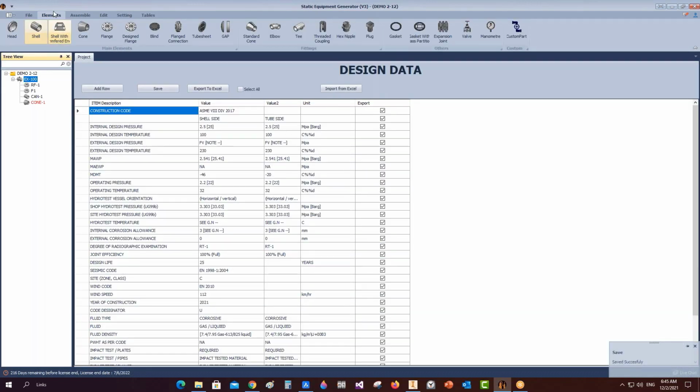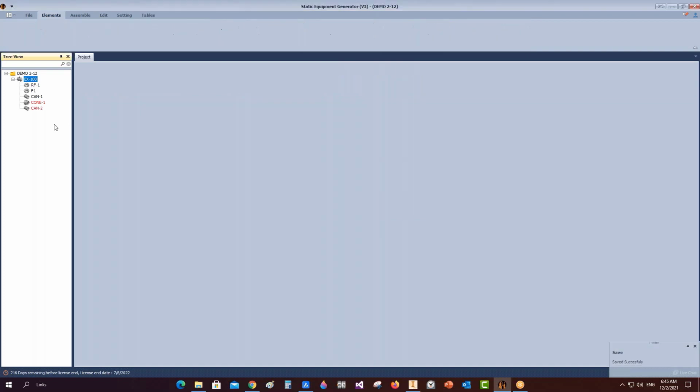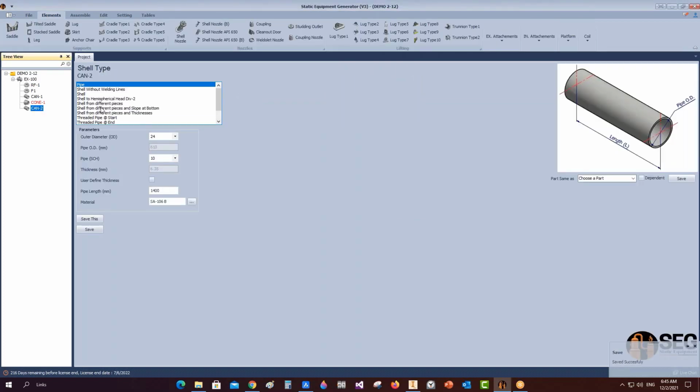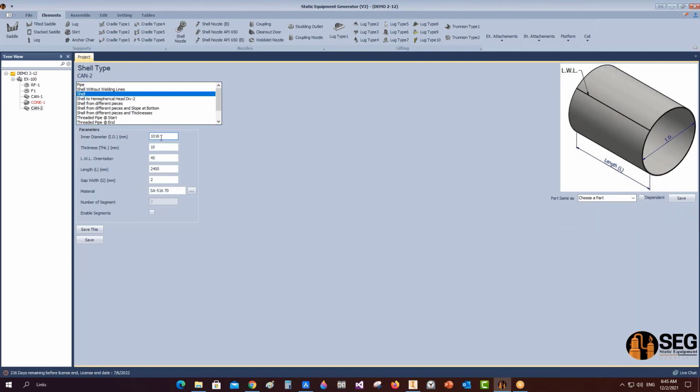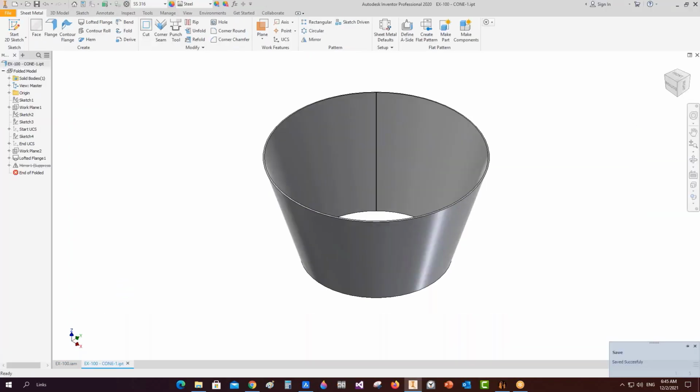Now let's add another can, which is can 2, and from can 2 we will select the shell type, and from here we will define the dimensions: 4 millimeters, 45, 150. The gap will be 1 millimeter. Now let's create those two elements, which are the cone and shell.